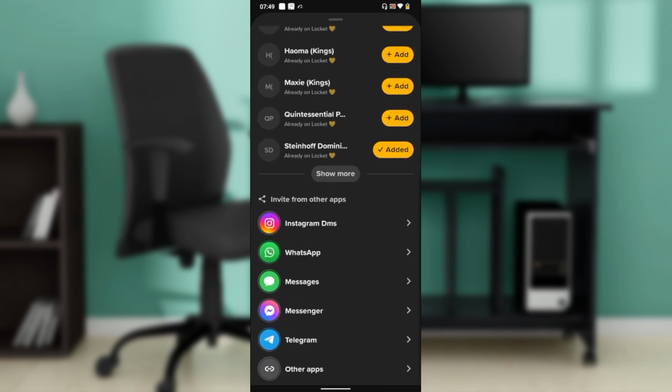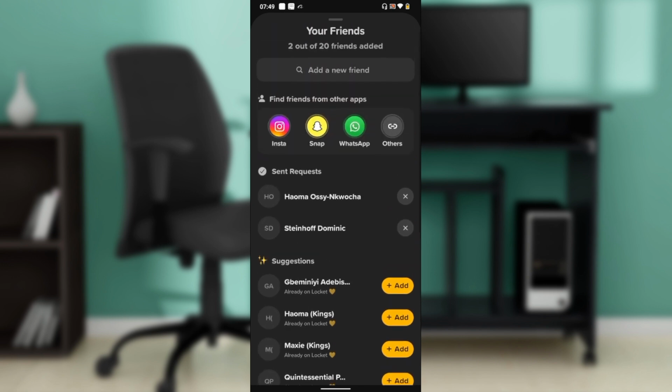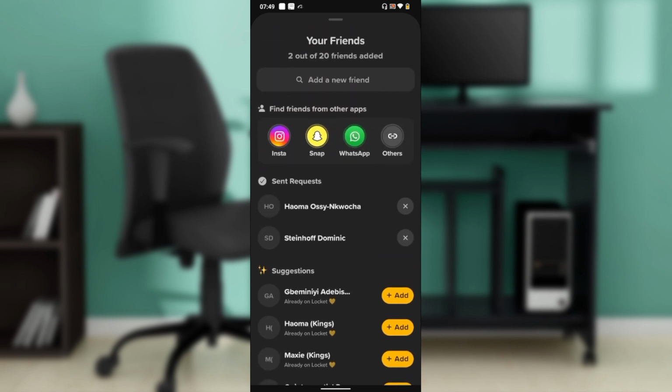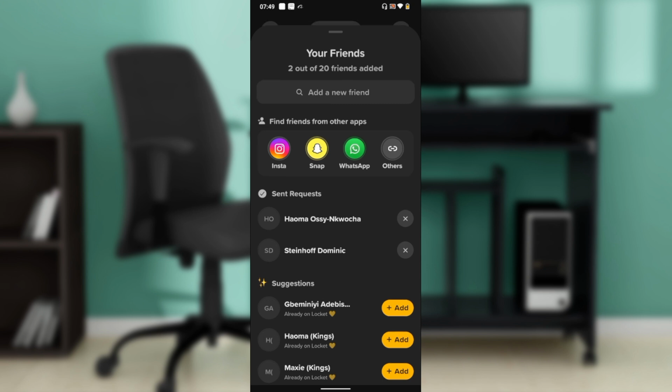You can even invite people from other apps by sending invite links. You can send via Instagram DMs, WhatsApp, messages, Messenger, Telegram, or even other applications. So as you can see, I have sent a request to the first person, and this is the second person I've sent a request to. So once they accept my request, then I'll be able to send messages to them using the Locket widget. But this is pretty much how you can add friends in Locket widget.